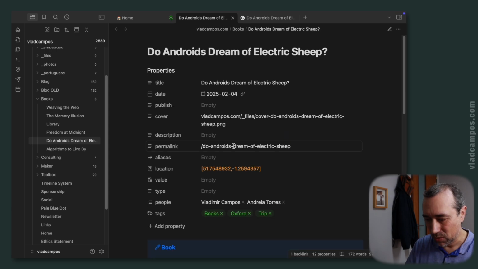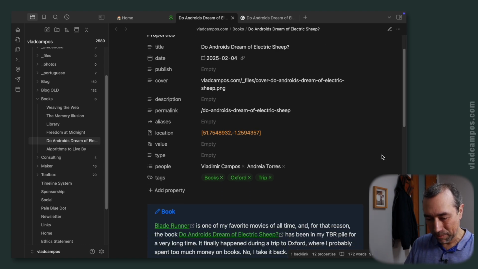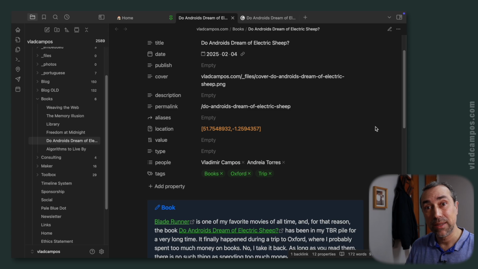And here it is. What I want to show you is how I'm using this same note for both things. So we have here the title. This is the cover, an Obsidian Publish property. Permalink is also an Obsidian Publish property. But location is the Maps plugin property. And people, as you already know, I use to filter notes that are related to some people, and tags.